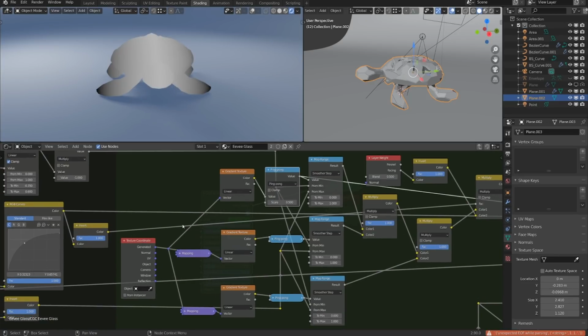other side. And I'm using generated coordinates so that it doesn't matter what the scale of the object is or whether you've applied scale or not. It should always work on all objects. There's a downside to that, but I'll show you how to fix that in just a second.